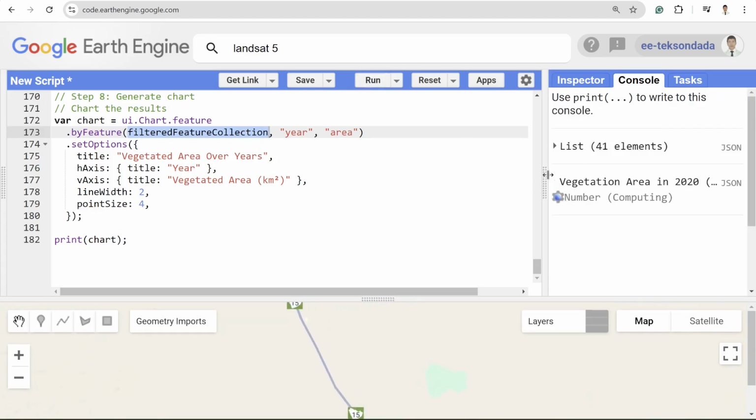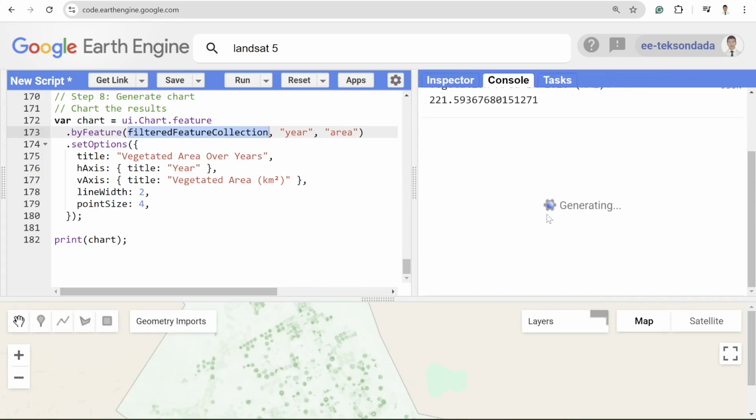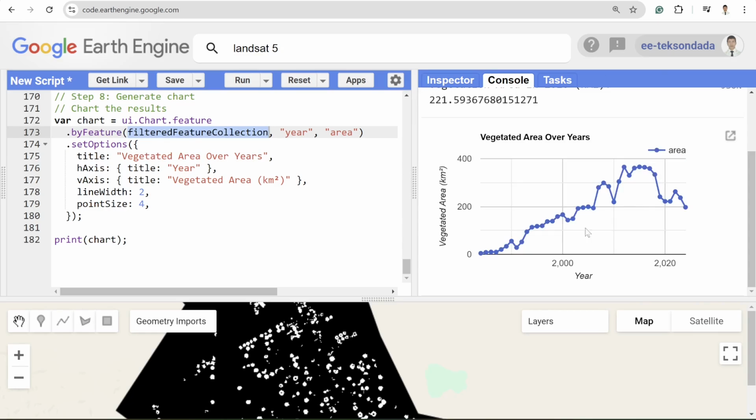And if we run it, it might take some time to generate the graph, because it's computing a huge amount of images from 1984 to the present date, which is 2024. So yeah, it might take 1 to 2 minutes to generate that figure, and once it's generated, I'll show you how it looks. All right, so this is the graph.